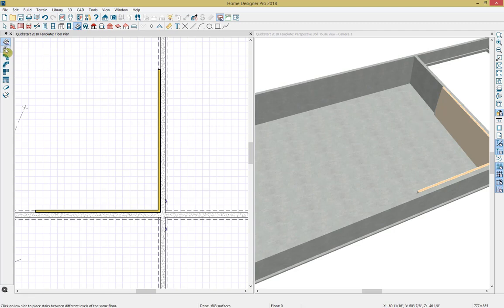We also have this option for straight stairs, which is meant for going short distances from a deck or a door to a terrain. We have different curved stair options, and new to Home Designer 2018 is an L-shaped stair and a U-shaped stair, and then we also have a ramp and an option to just place a landing.